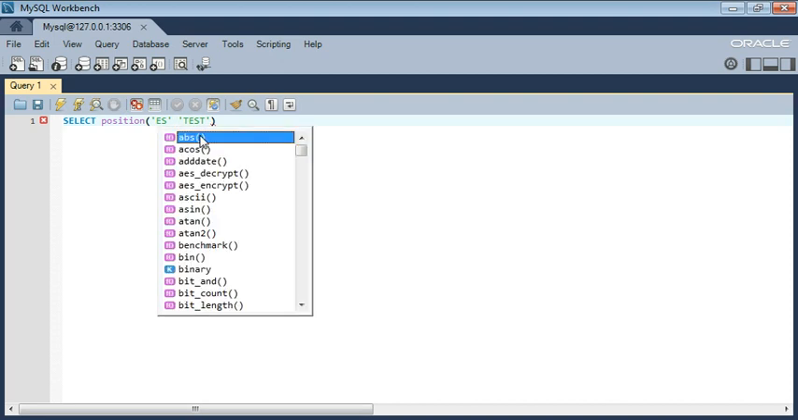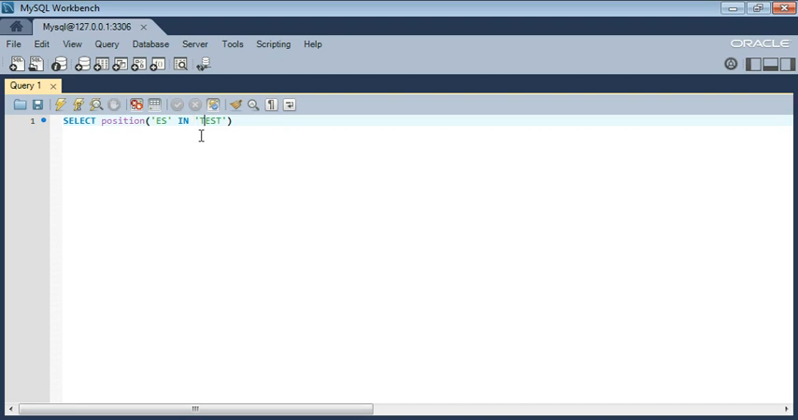You could enter ES and then IN and then test. So it looks for the characters ES in the value test, and we'll run that and see what it does.